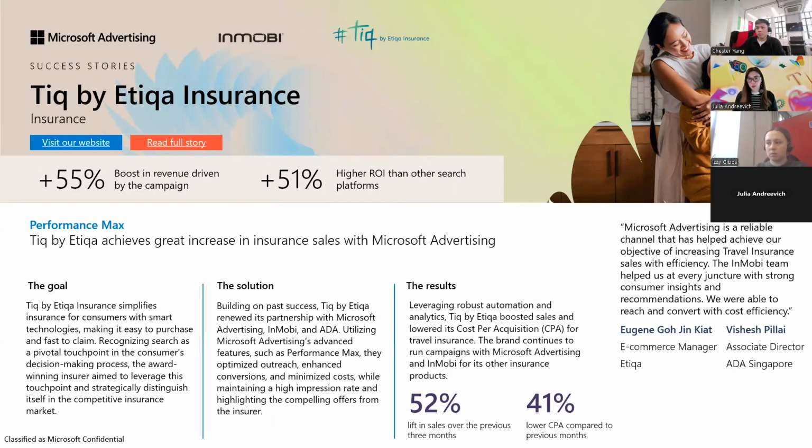Then I wanted to focus on a different industry, and this is financial services, an insurance provider. We know that the path to conversion is a bit longer here, and it's harder to infuse PMax with an understanding of what my ideal customer is that I want to focus on. So Tick by Etica, search always played a key role in their customers' decision-making process. So they decided to test Performance Max to expand their reach and boost conversions at a lower cost. So results, again, very impressive.